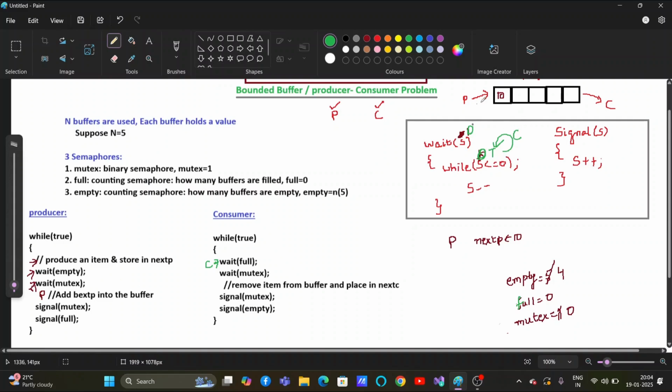Okay. After adding the value into the buffer, the producer has completed its work. It has come here and has to execute this statement now. What is the statement? Signal of mutex. What is the mutex value? 0. Now what happened? That value has to be incremented by 1. That means the semaphore value mutex has been incremented by 1, and then it will execute this statement.